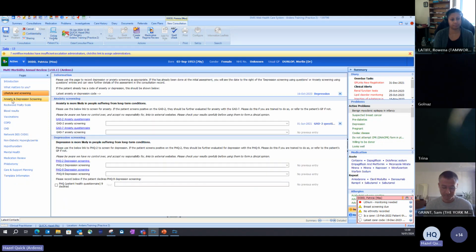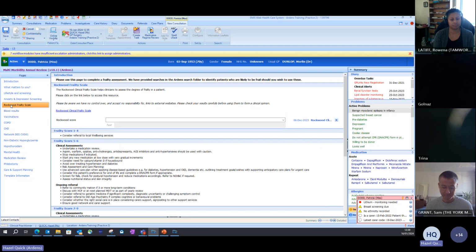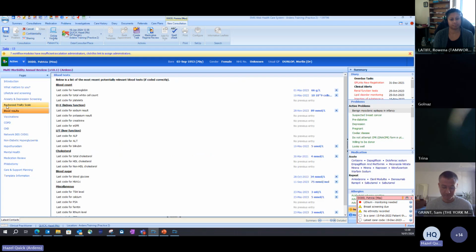OK, moving down, you've got an anxiety and depression screening page, if relevant for you guys. If not, absolutely skip over it. Same thing goes for the Rockwood Frailty scale. I'm guessing it wouldn't be something that you would be recording. But the blood result page gives you all the latest blood results of the patient. You'll see them over on the right hand side in blue if they have been recorded on the patient's records.